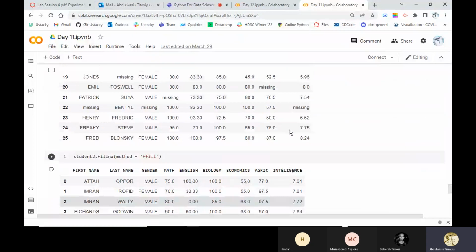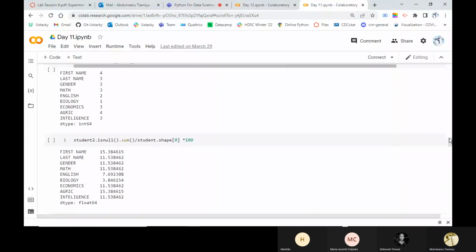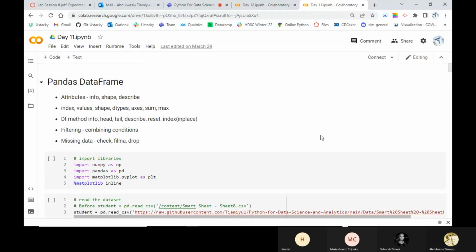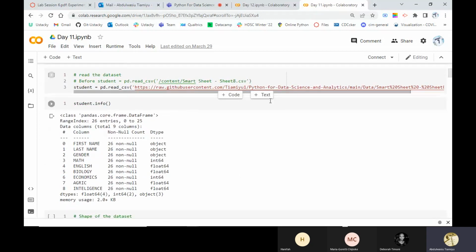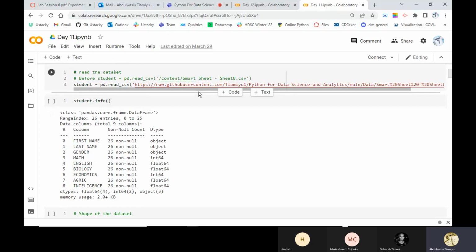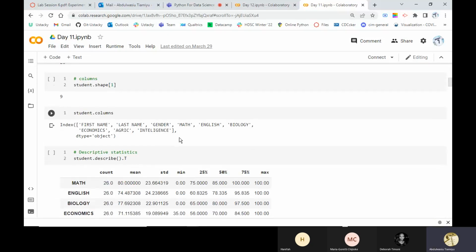So in our last class, we discussed how to read the data frame into your Colab or Jupyter notebook. This is how you read the data frame. Then you put the link or the path to the data. Then you check some attributes of the data, the information about the data, the shape of your data, the columns you have in your data.